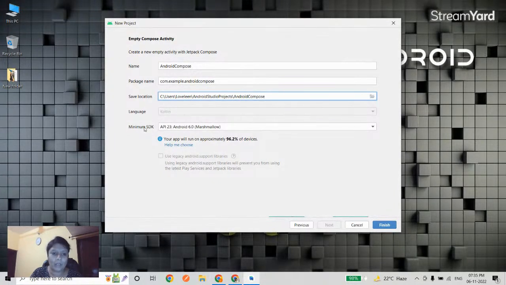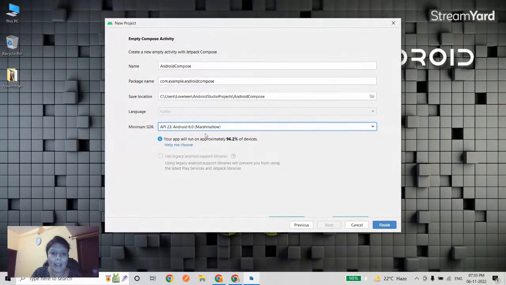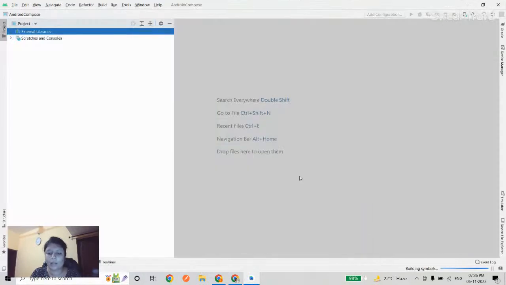And here you can see the minimum SDK level. So I am basically going to target API level 23, that is Marshmallow 6.0. And this application is going to run on approximately 96.2% of all devices. So currently there are more than 15,000 types of Android devices, so this application is going to cover approximately 96%. And now I am going to quickly click on the finish button.